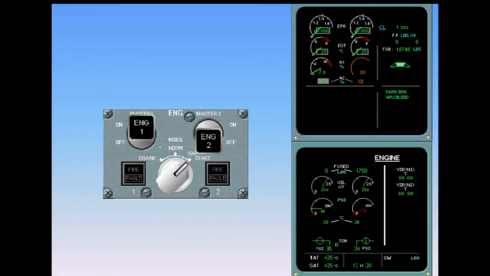At that point, an igniter is powered. The active igniter is indicated by its letter, A or B, on the ECAM engine page. The high-pressure fuel valve also opens. This is indicated on the upper ECAM by the indication of fuel flow.